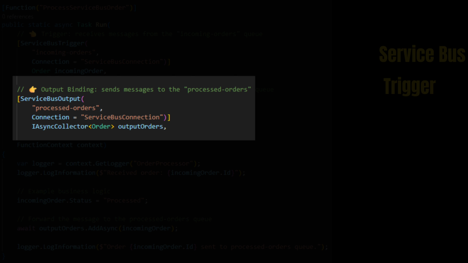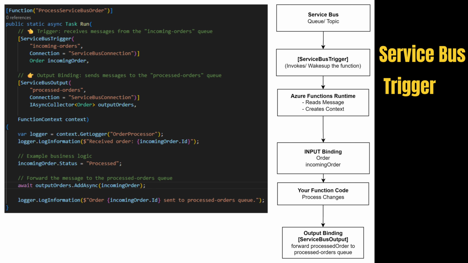So again, if you go back to the visualization, same piece of code, Service Bus message: whenever a message lands in this particular queue, which is incoming orders, that is when the Service Bus function is triggered. The trigger, which is Service Bus, wakes up the function. The function's runtime reads the message, deserializes it into the Order object, and then creates the context. The input binding is the order, the incoming order. So that's what this is after the deserialization done by the Azure Functions runtime. So this particular object is available.